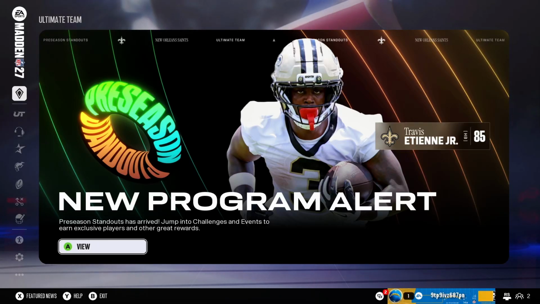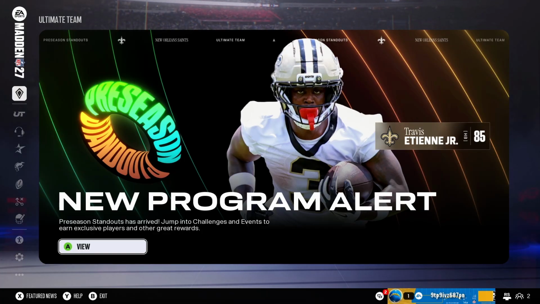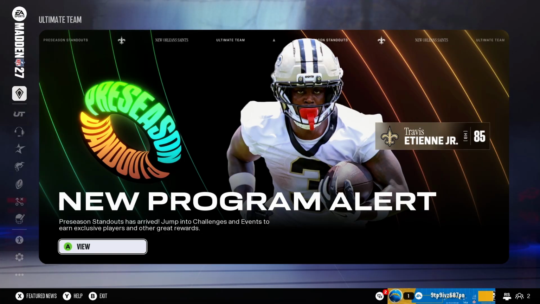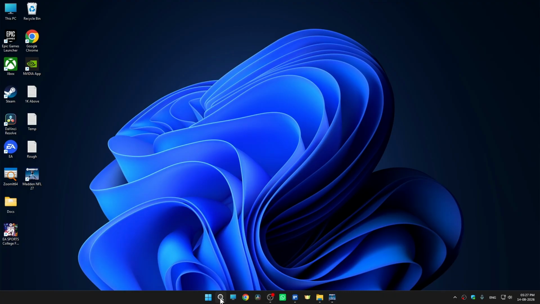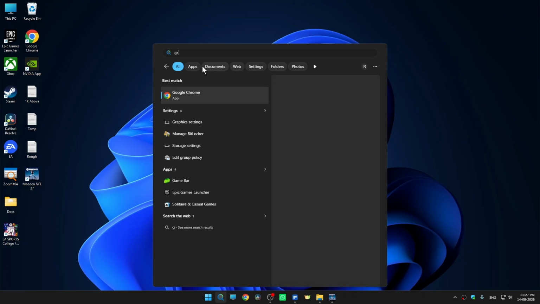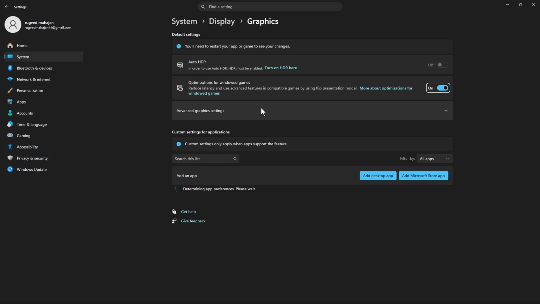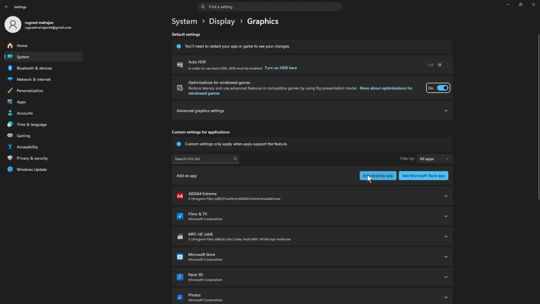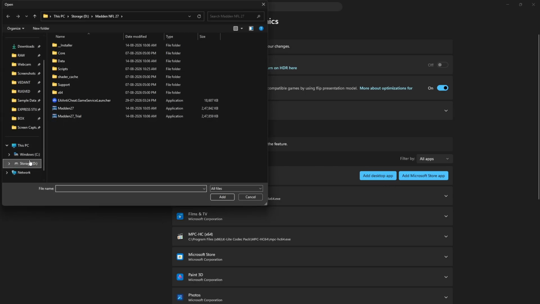Hey guys, in this video, I'm gonna show you the best graphic settings for your Madden PC or laptop to play Madden 27 smoothly. Now, before you change anything, the first thing I would recommend is to go to the search bar and type here graphic settings. And once you open that, you're gonna see the option add desktop app.